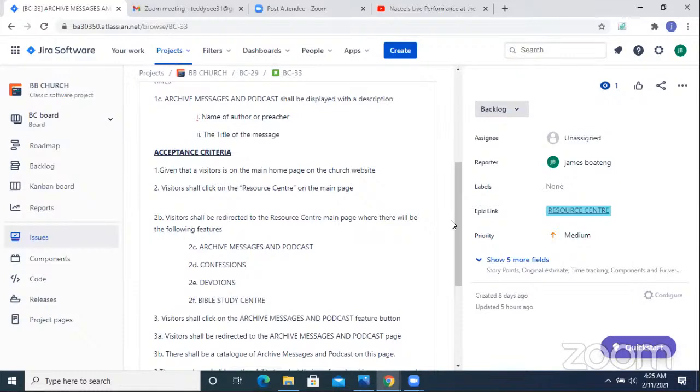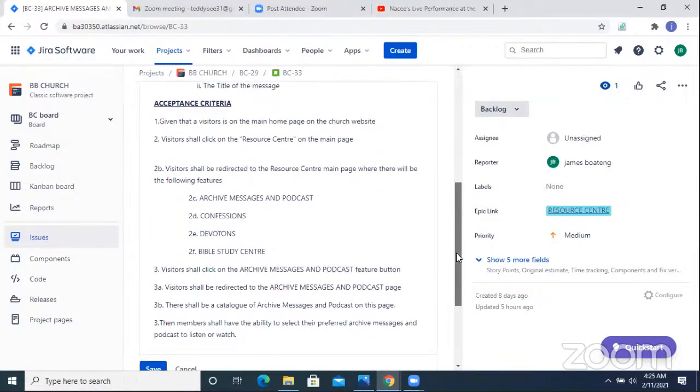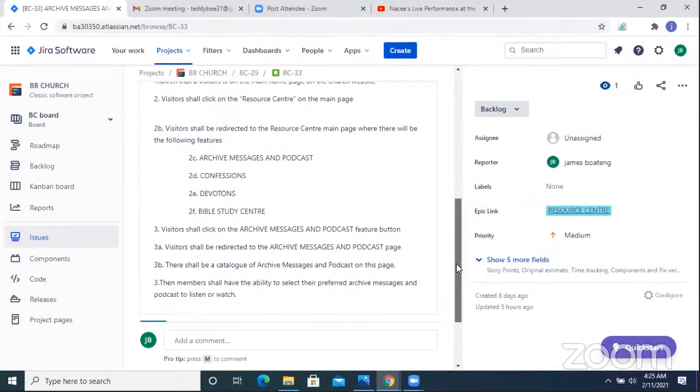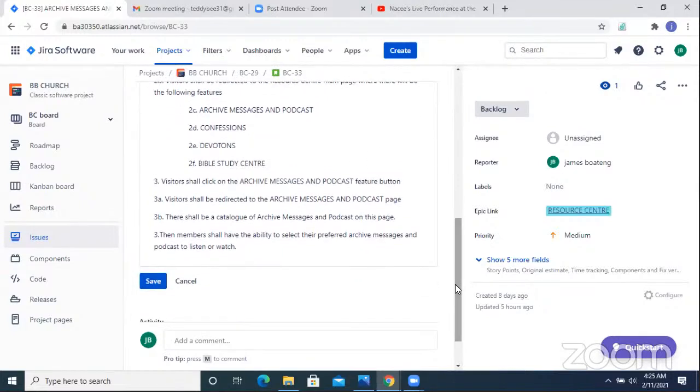Visitor shall click on the resource center on the main page, and then they shall be directed to the resource center main page where there will be the following features: archive, message and podcast, confession, devotion, Bible study center. Now, visitor shall click on archive and podcast feature button. They will be redirected to the archive and podcast page. There shall be a catalog of archive message and podcast on this page. Then the member shall have the ability to select their preferred archive message and podcast to listen or watch.